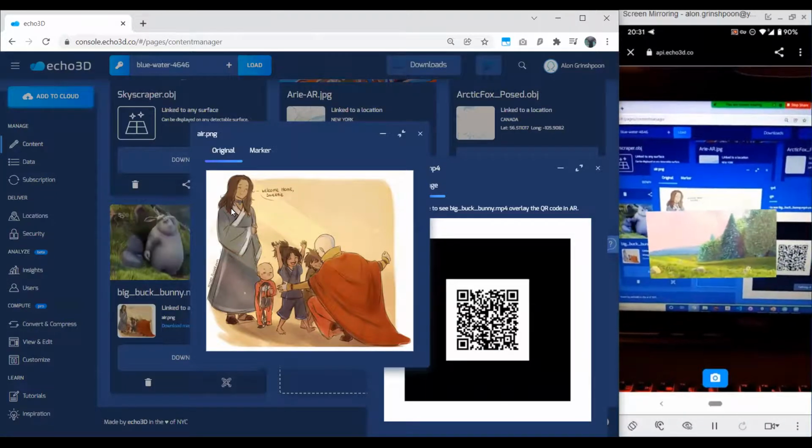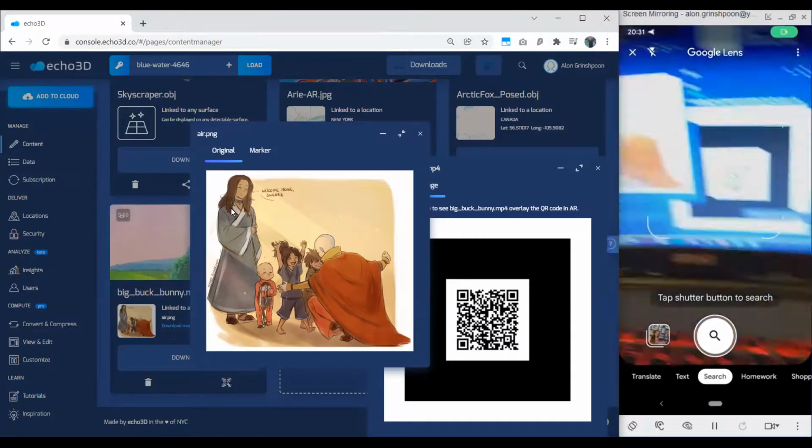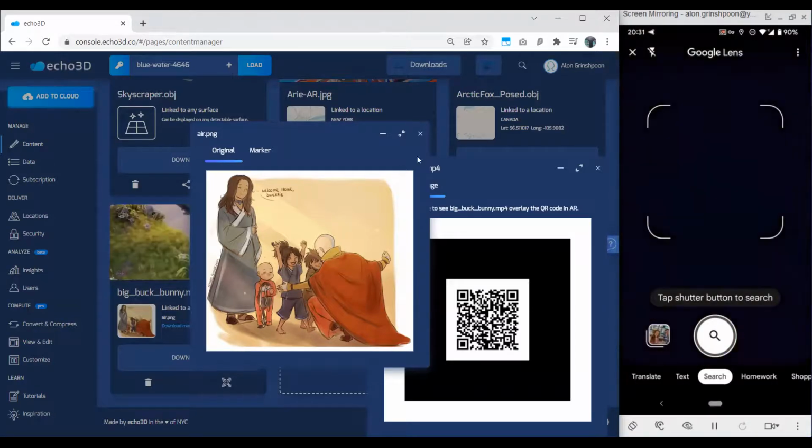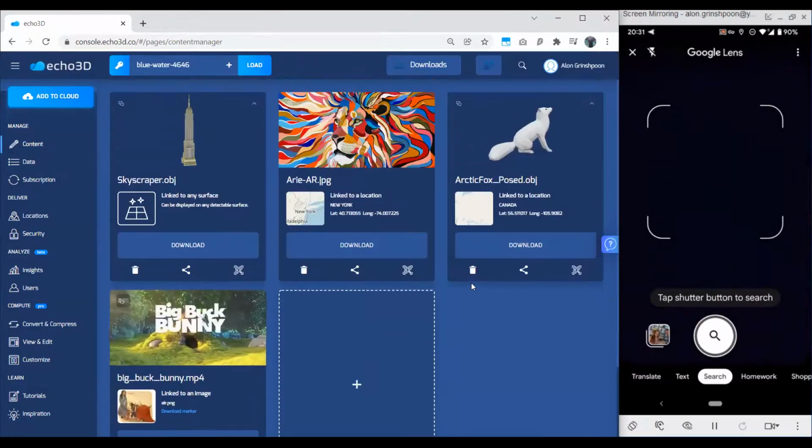It could be a magazine, it could be your business card. Then when someone scans it, they see a video of yourself talking about yourself. It could be an advertisement. Really, you're limited only by your imagination. And the ease of use is just to upload things to Echo, and it just works automatically.